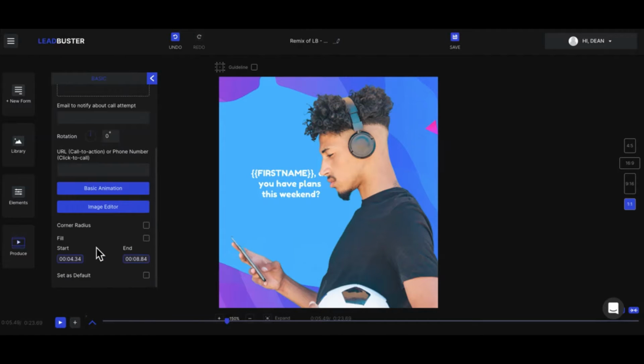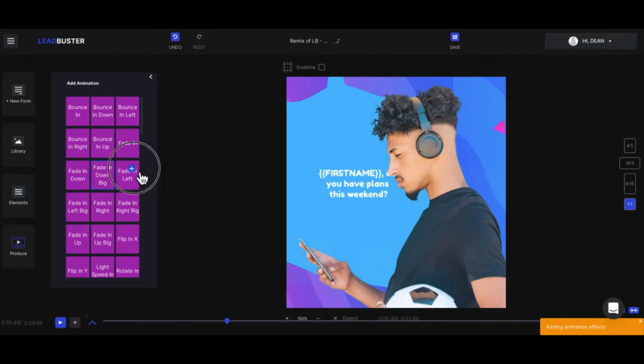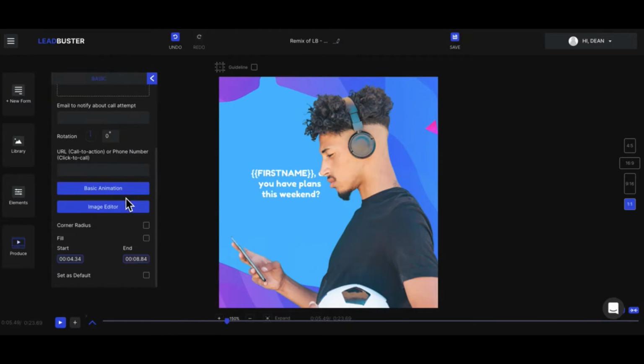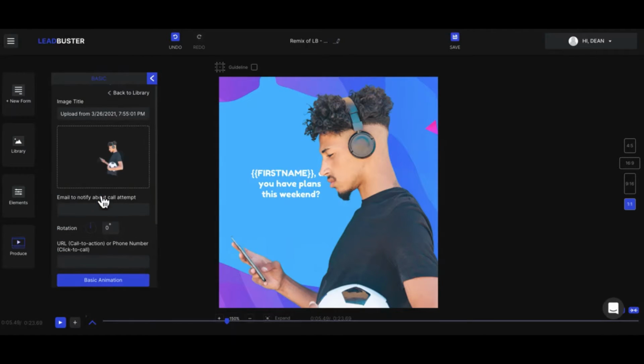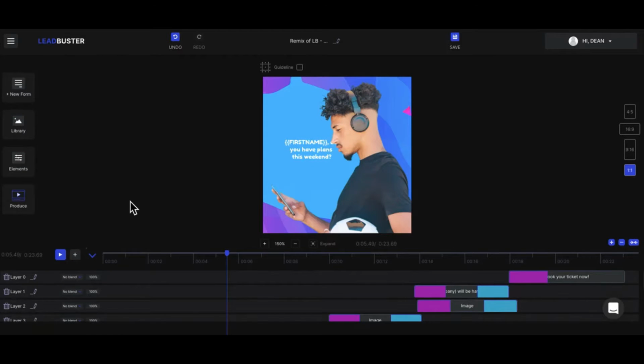You can also rotate. We have animation here for you to be able to use. So if you want to fade it down, you want to fade left to right, you can also fade in. That is completely up to you. We also have an image editor, corner radius, you have start, and you have finish. You will see a lot of the same features that you have in professional editors.